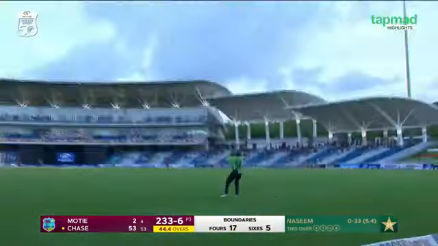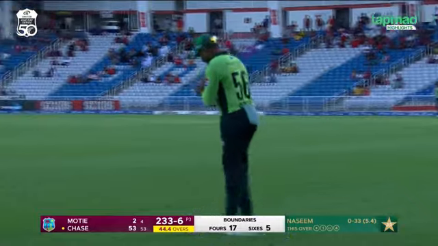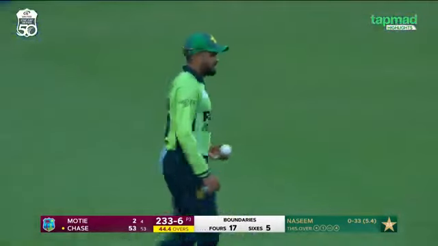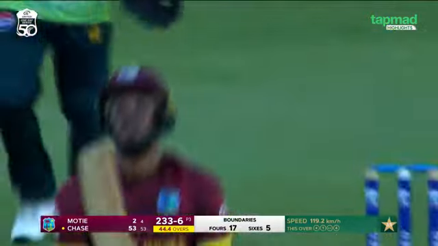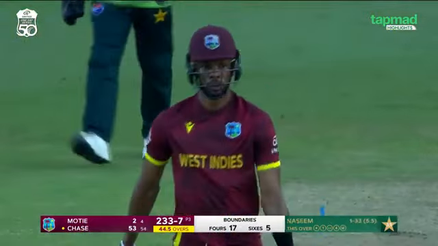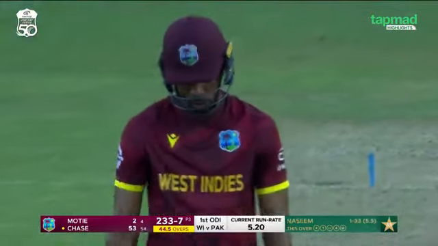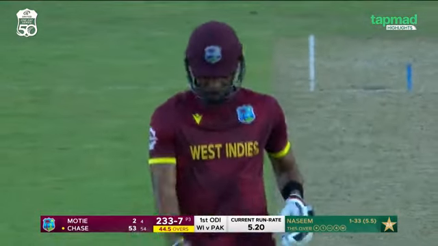And just like Evin Lewis, 50 and out. Not getting the distance that he was after. Babar Azam with a simple catch. Lots of disappointment and dejection for Roston Chase. Naseem Shah strikes back.